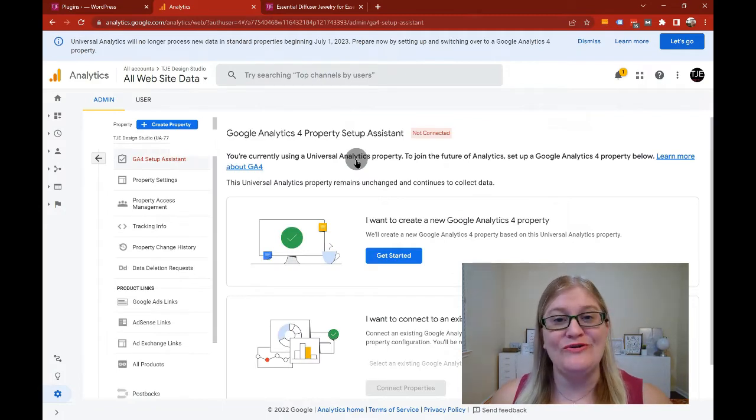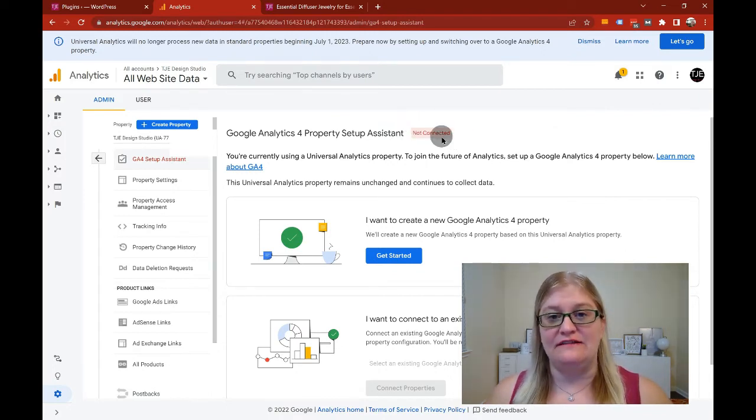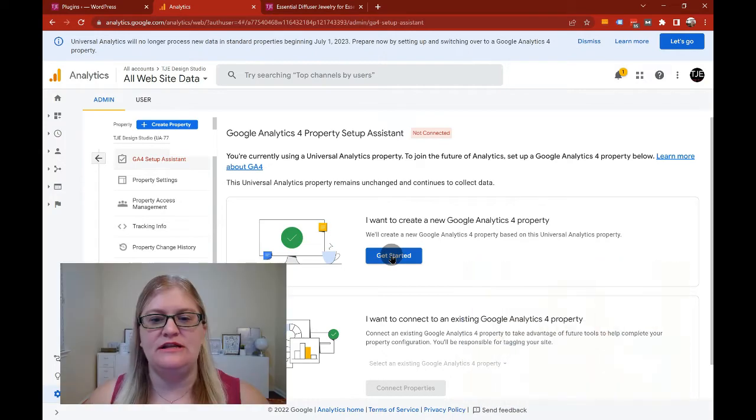And this is our third way of checking if you have Google Analytics 4 on your account. Do you see how it says not connected? That tells me that you have not connected Google Analytics 4 to this view. So what you're going to do if it says not connected is you're going to click on Get Started. If it says connected, you already have a Google Analytics 4 account, you'll have a button that'll say View this account or something like that. So we're going to click on Get Started.